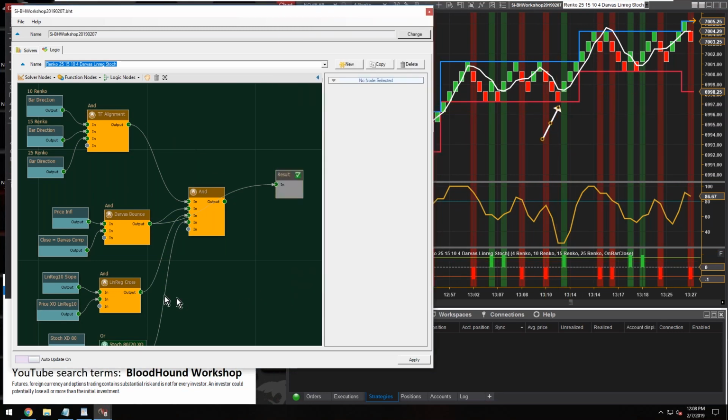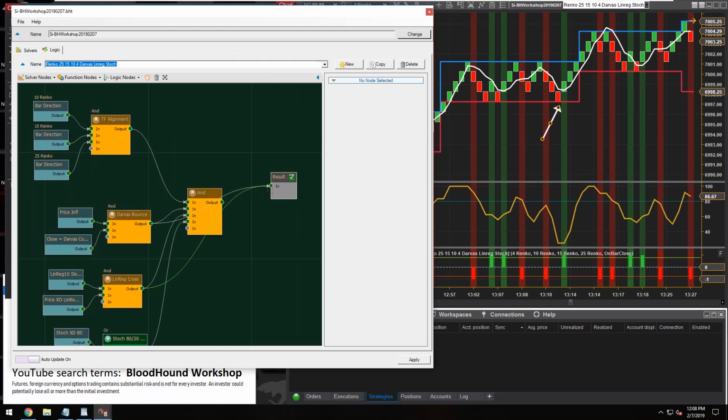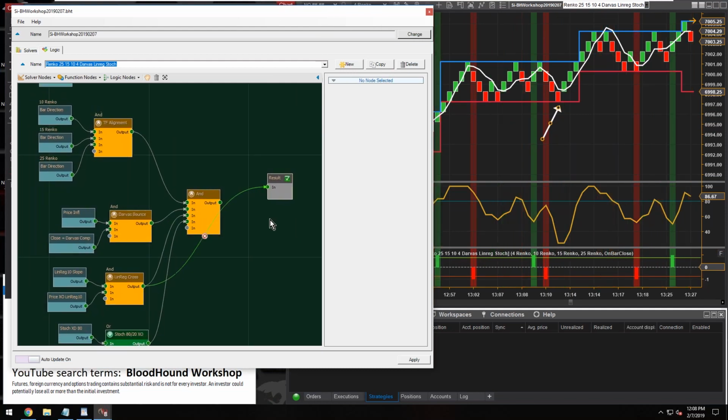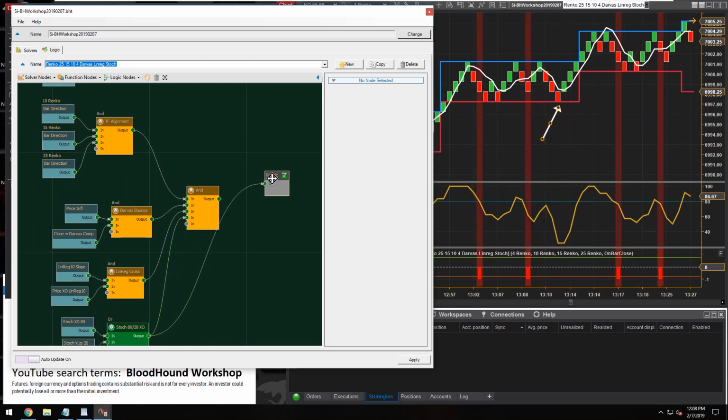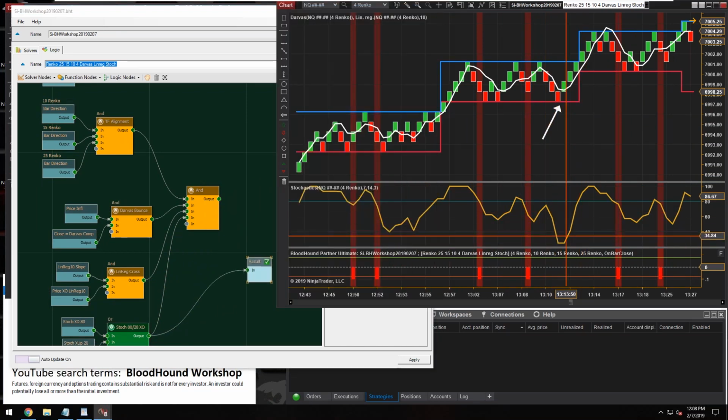Let's take a look at the linear regression. And yeah, so it's a linear regression. But also, it looks like the stochastics as well. Yeah, our stochastics didn't match up. So, all right.